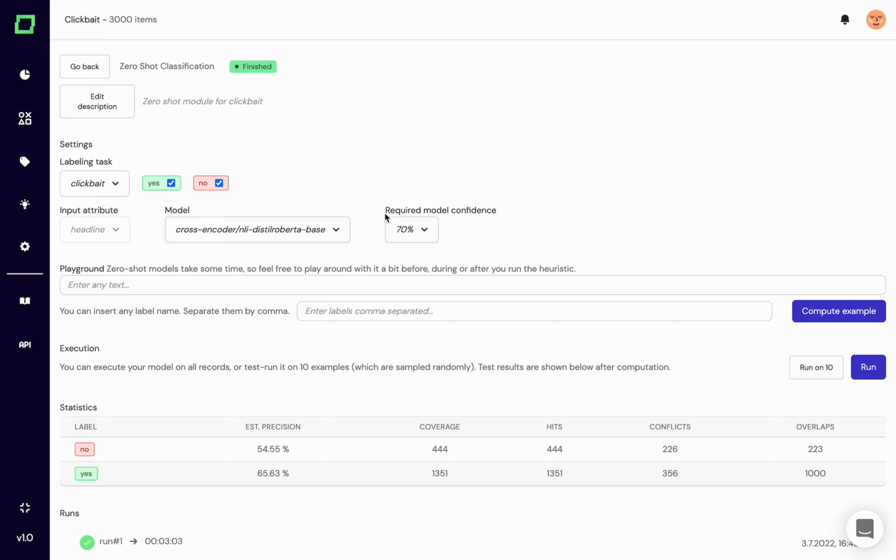Next, you can choose the required model confidence. We recommend cutting off everything below 70% to ensure higher precision and thus label quality for your data. Also, you can test your model before running it on all the available data. Let's insert some sample text to see how the model works. We will also insert some sentiment-like labels for this test.